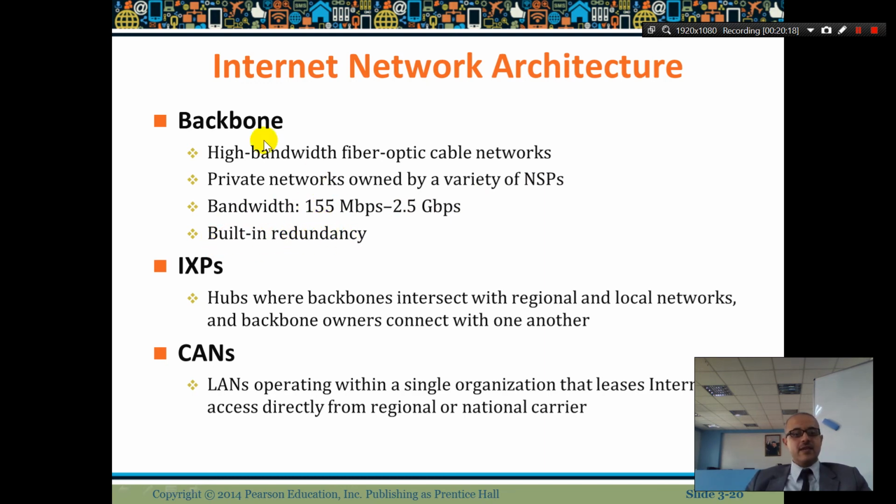Built-in redundancy, on the backbone, the internet speed will be something like 155 megabits per second to 2.5 gigabits per second, or gigabit, right? IXP, it's a hub where backbones intersect with the regional and local networks. Backbone owners connect with one another. So IXPs, that's where they connect big networks, big backbones. And the CANs, LANs operating within a single organization that leases internet access directly from regional or national carriers.